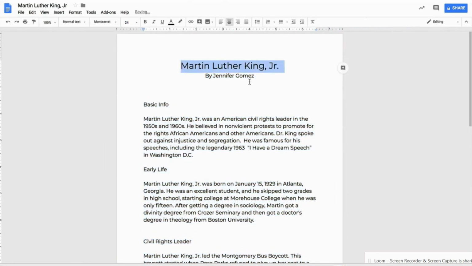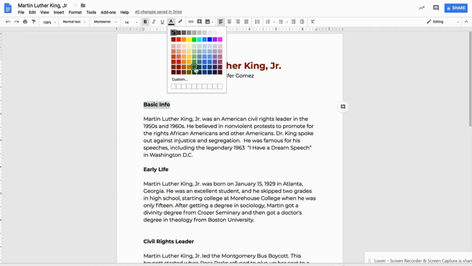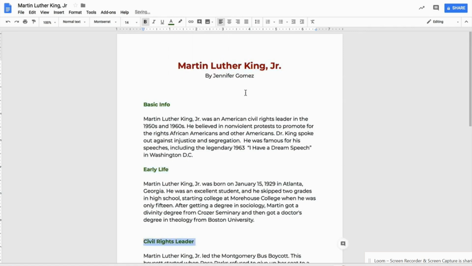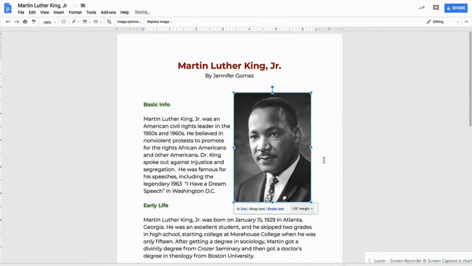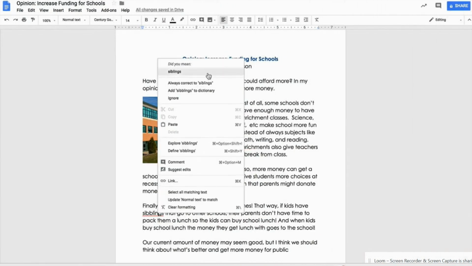With Google Docs, you can really make your writing look good. You can choose different fonts, you can move your text around, and you can choose different colors for your text. And you can even search for images on the internet and add them to your document. And Google Docs makes writing easier too.